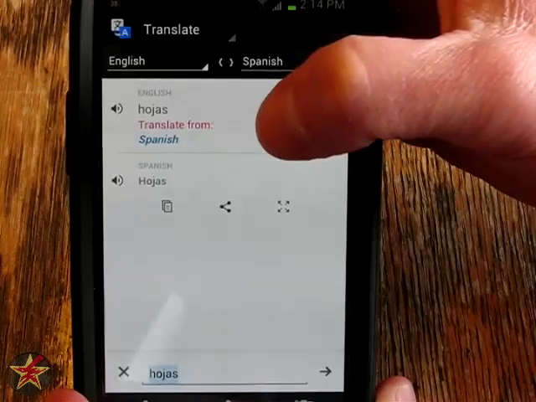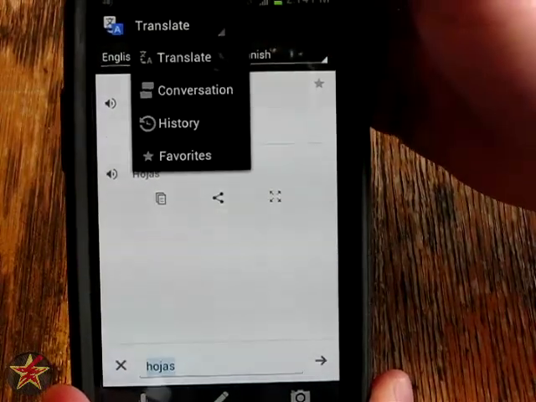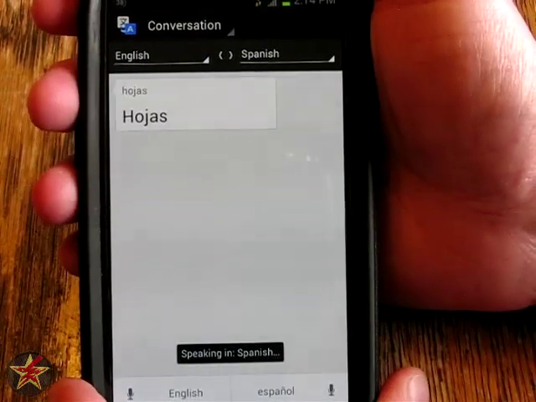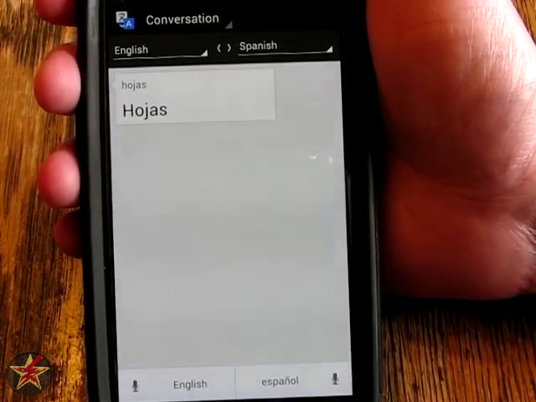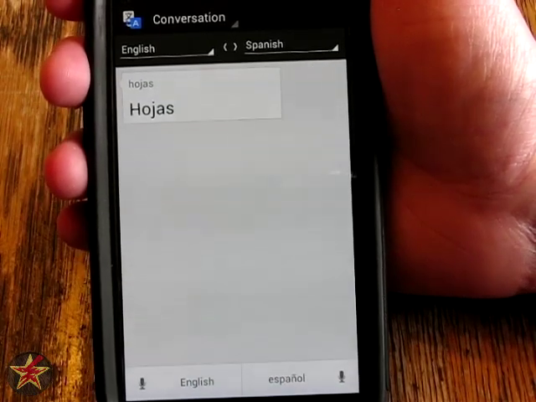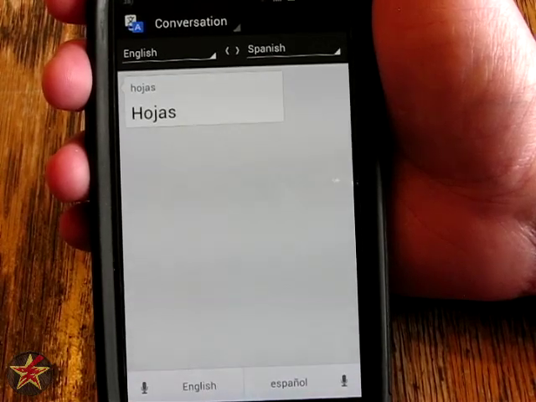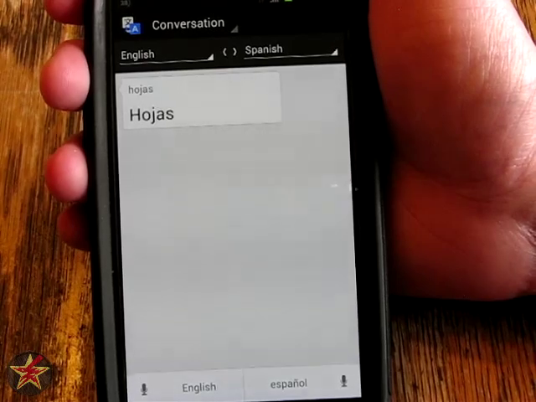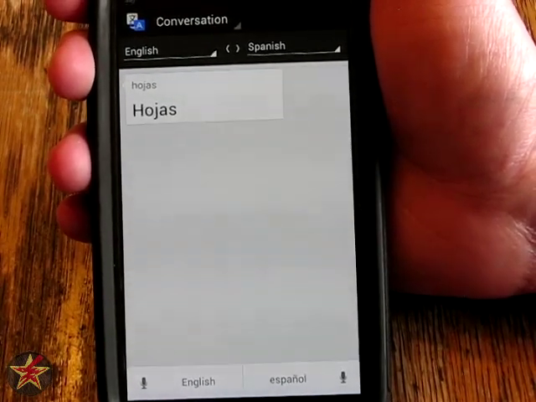Now, like I said, this was just the main translation page. There are more options that this application offers, such as conversation mode. Yes, hojas. It remembers the last word that you did. This is conversation mode. This is very useful when you're talking to somebody in person and you don't want to kind of wait for that. Here, let me look up this word. You look up that word. This is a free-flowing, I'm speaking in my native tongue and the other person is speaking in their native tongue.